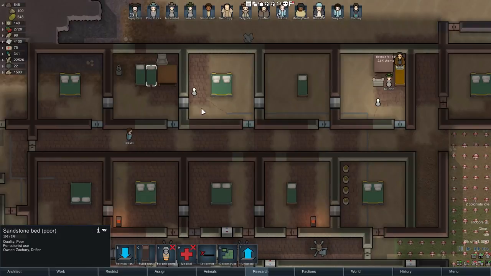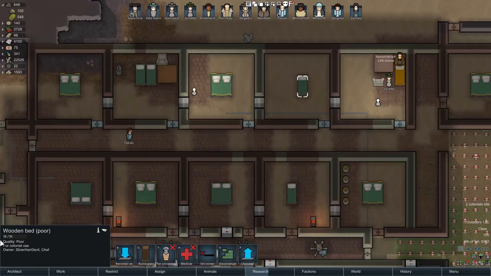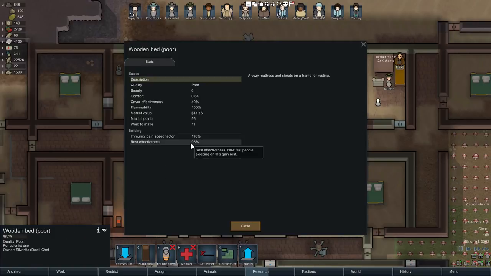Number 21, stone beds have 10% less rest effectiveness compared to non-stone beds. Check this out. This sandstone bed, which is of poor craftsmanship, has an 85% rest effectiveness. Meanwhile, this wooden bed, which is also of poor craftsmanship, has a 95% rest effectiveness. The rest effectiveness is basically how fast people sleeping on the bed gain their rest back.